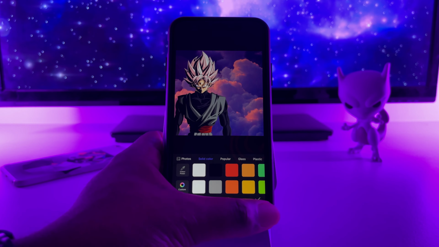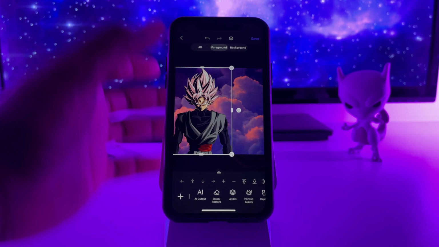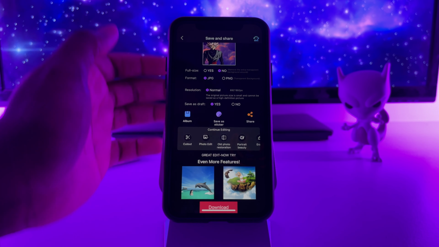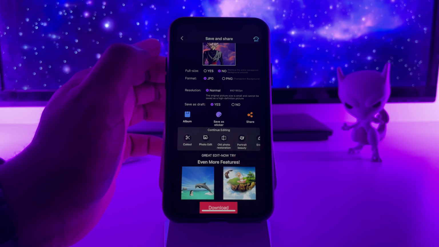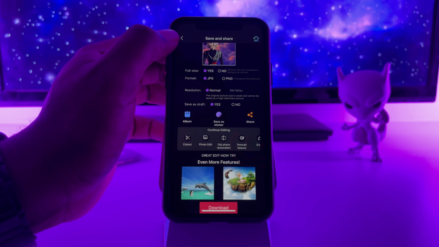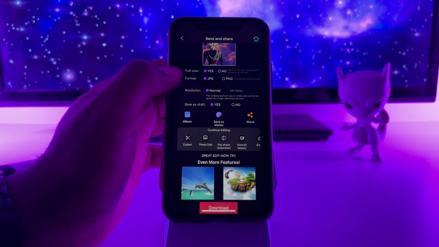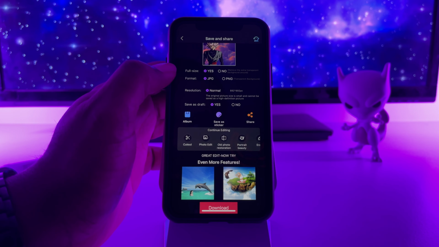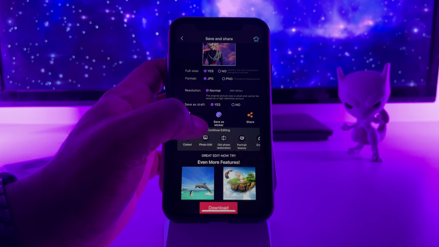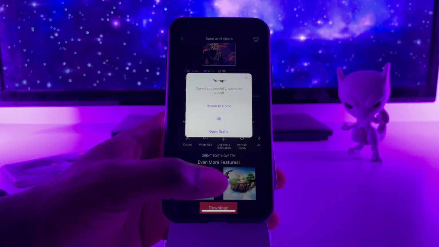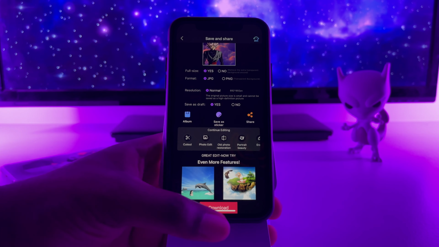So I'm going to hit this check mark and hit save, and save it as full size. Yes, format JPG, resolution normal, save as draft. Yep, and then hit save to album. Okay.